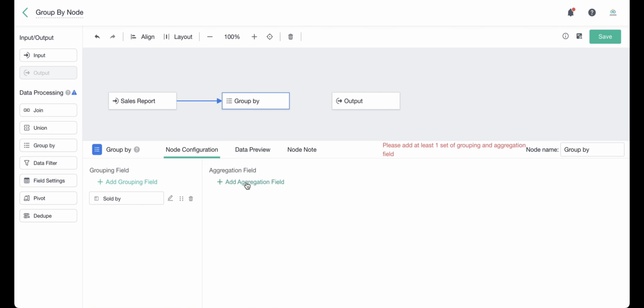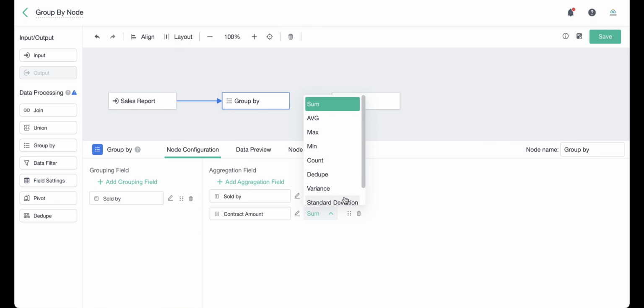Next up, we have the aggregation field. This creates summary values for each group of data. There are different aggregation formulas available depending on the type of data you are working with. You can calculate summaries, averages, minimum values, and more.